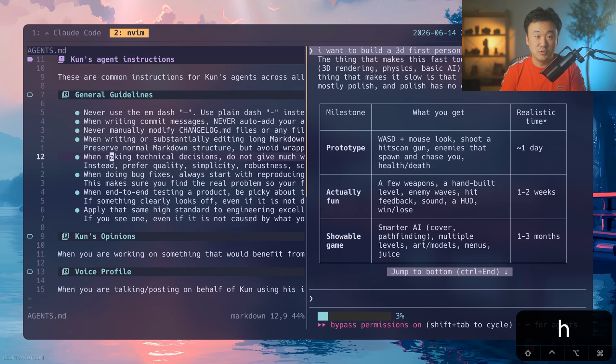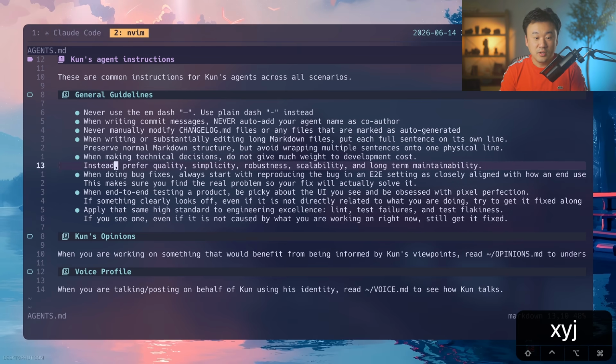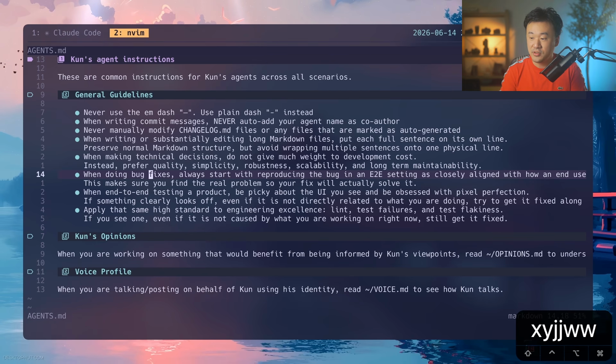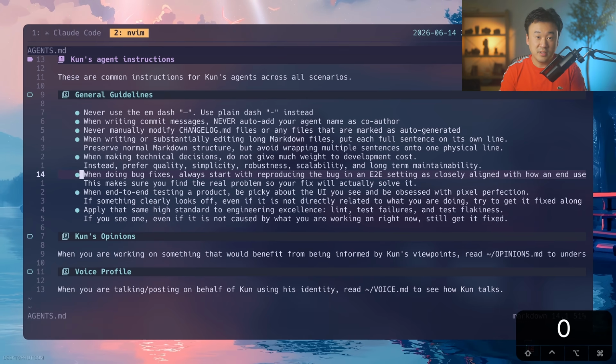So I have this rule here to correct that bias. I also said, when doing bug fixes, always start with reproducing the bug in an end-to-end setting as closely aligned with how an end user would experience it as possible. AI models today, by default, like to write unit tests, which are often not sufficient and not really covering the product behaviors we want to guard. I found that leaning into end-to-end testing is a lot more reliable.